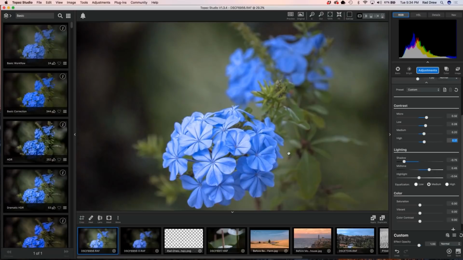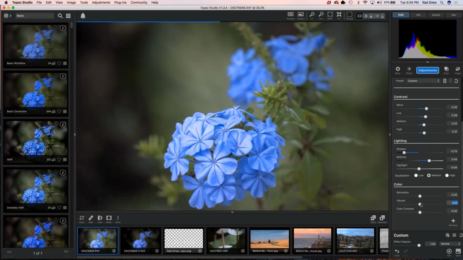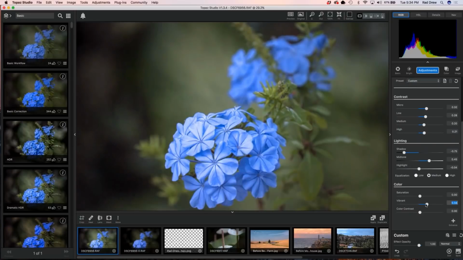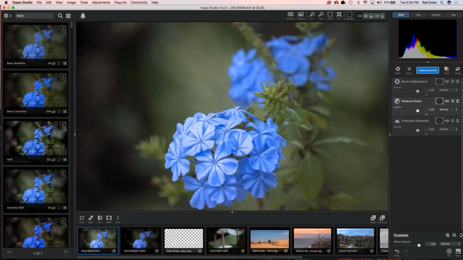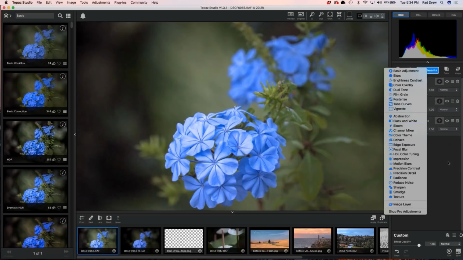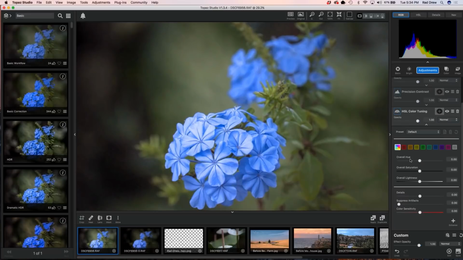and there's our before and there's after. I'm going to just go down, I may just play with vibrance just a little bit here, and that's good. I'm going to stop there. So there's our precision contrast, and then the other part of that clarity adjustment is our HSL color tuning. So I'll go into that, and I'm trying to think here. Yeah, so my color tuning here, I want to go into this green behind.